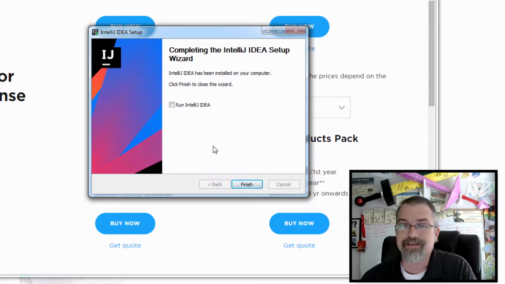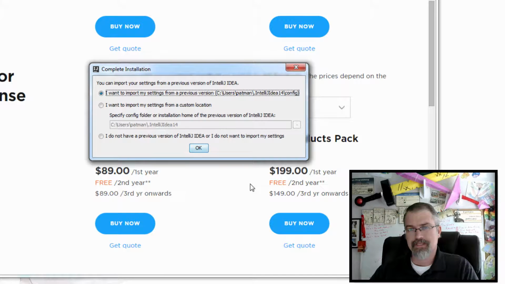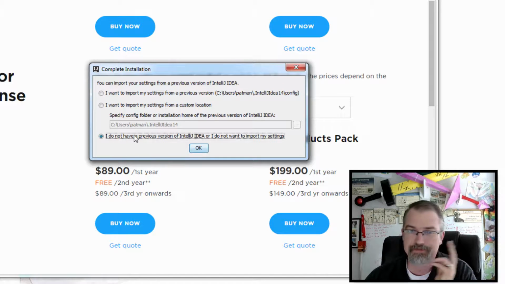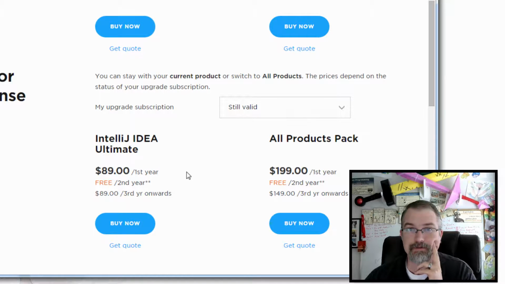Okay, we got all that finished. So let me just run IntelliJ and click Finish. Let's see if it'll go through some installation startup process. Now for me, I don't want to import my previous settings because I want to kind of start fresh and see what I need to do and make notes so I don't forget. So I'll just say I do not have a previous version. I do not want mine. Okay, yeah, so I'll choose no.